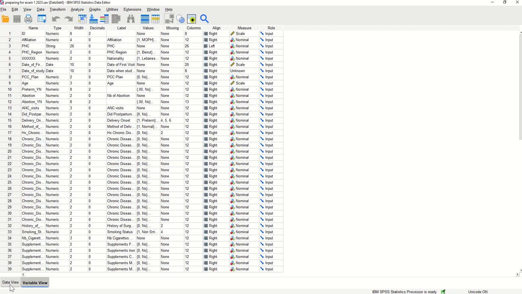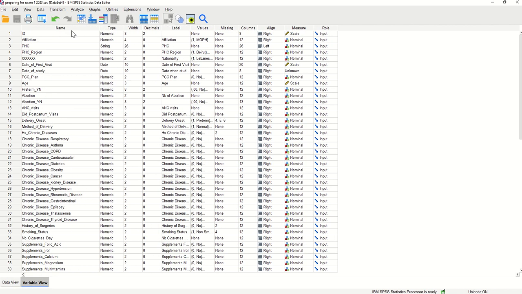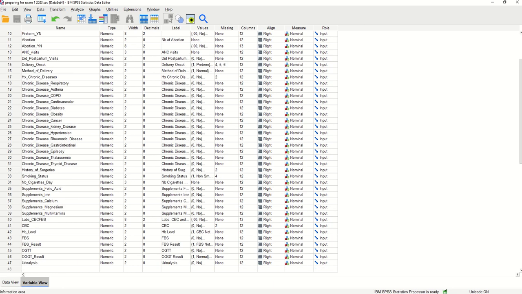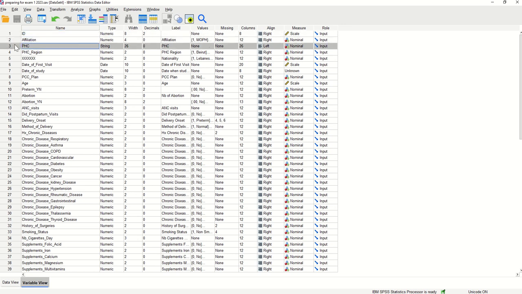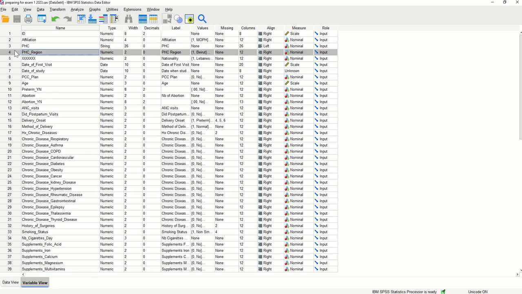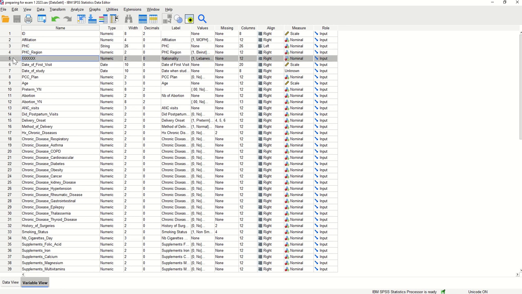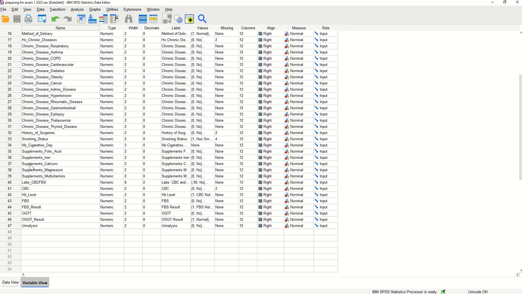And also from the variable view, I can have a look at how many observations I have, how many records I have. So if we start with the variable view, this is where I can actually see the variables, and I can see that I have 47 variables, starting with ID, then affiliation, PHC. I may not know what PHC is at this time, but it's fine. I have PHC region, I have access XXX, which I don't know what it is. Anyway, you can look at all these variable names, ending with the last one being urine analysis.